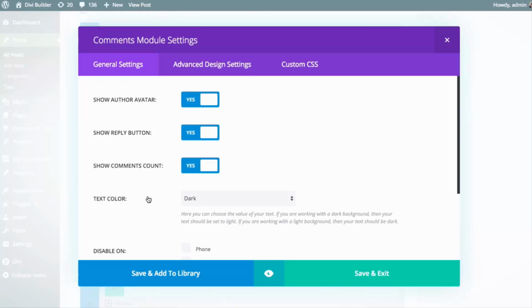And clicking on the comments module will bring you to the comment module settings. And as with every Divi Builder module, these settings are broken up into 3 tabs: General Settings, Advanced Design Settings, and Custom CSS. As a general rule of thumb, everything you need to build a really great website with the Divi Builder can be found inside the General Settings tab. But if you want even more control over the appearance of this particular module, well, then you can venture over to the Advanced Design Settings tab.